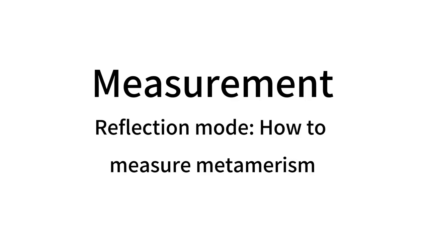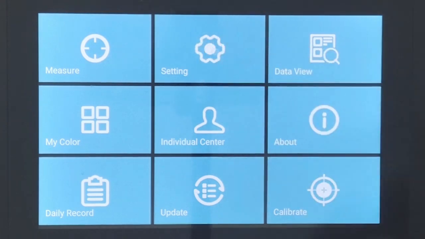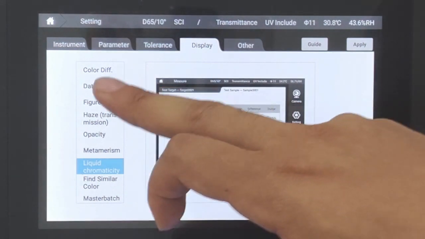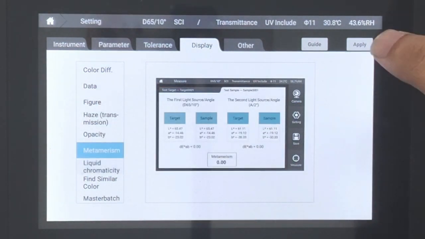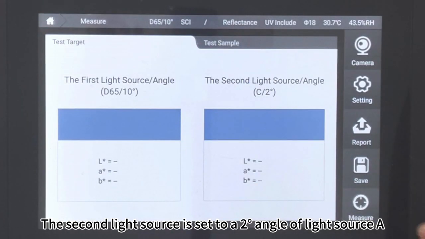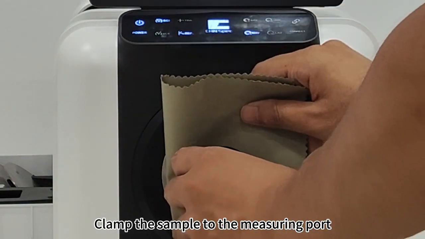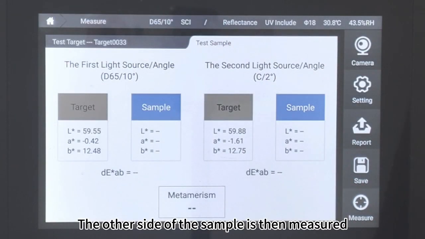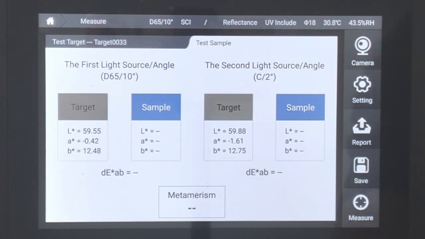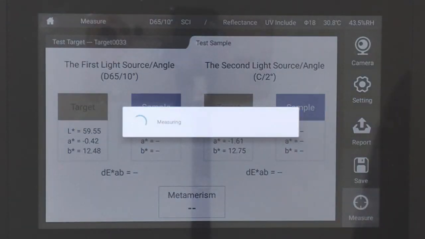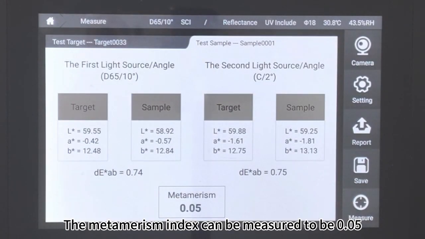Measurement, reflection mode, how to measure metamerism. Click Setting. Click Display. Click Metamerism. Set the first light source to a D65 10 degree angle as prompted. The second light source is set to a 2 degree angle of light source A. Clamp the sample to the measuring port. Click Measure. Click Test Sample. The other side of the sample is then measured. Click Measure. The metamerism index can be measured to be 0.05.